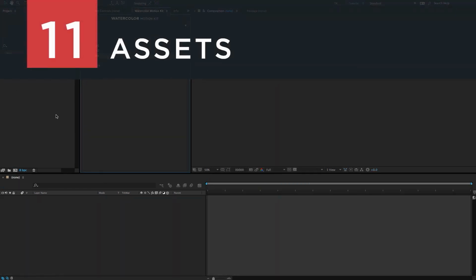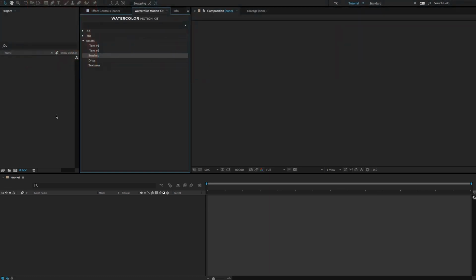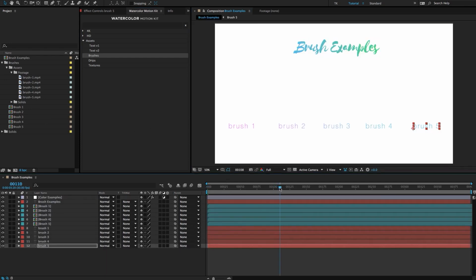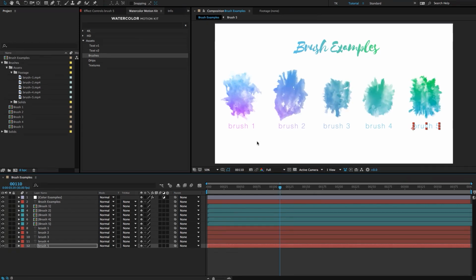We are on the last section, and this is going to go really fast because I just want to go over a couple really fast things with you with the assets. If we double click on the brushes, you can see that a new composition opens up, and this is just to showcase what the brushes or different elements look like. You don't have to worry about this, and you can actually delete the brush example layer if you don't want, because really all you're looking for are these layers, these brush 1 through 5 compositions that you're going to be dragging into your freelance projects or whatever.